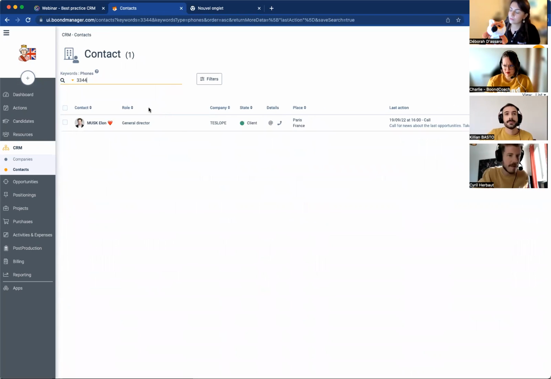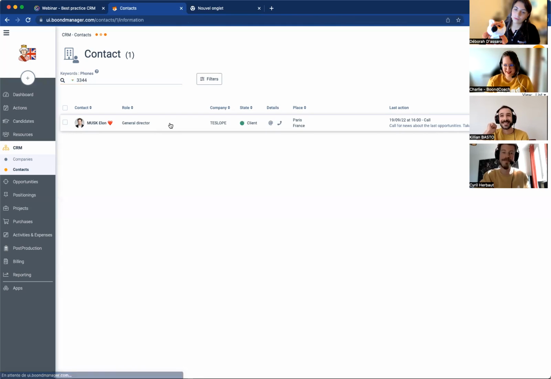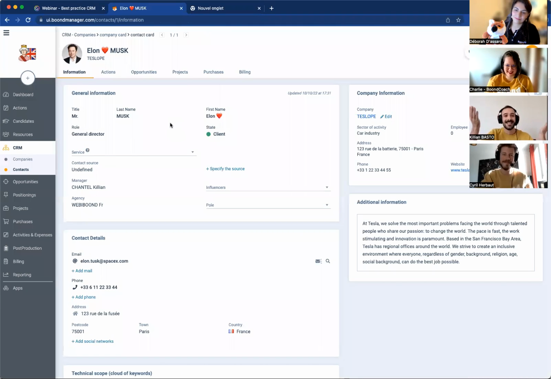All right, let's have a look. Oh, that's amazing. My God. Oh, it's Elon. That makes sense. So this app just recognized the number right away from the Boond database. And I'm a little bit ashamed to have missed this, because my God, that's Elon Musk. And you know what? I think he just sent me a text right now. Oh, look at that. Yeah, look. Let's have a look.